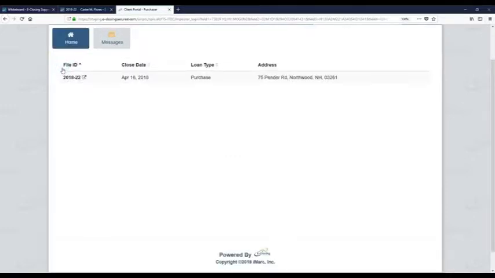In addition to what you've seen in today's video, the lenders and realtors will have a similar file view. They'll also be able to create new orders and fee estimates.